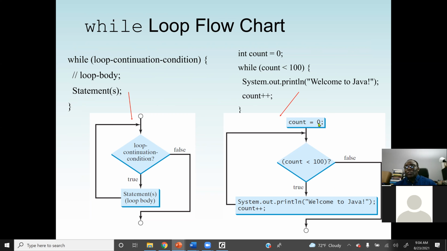Which means we are starting from 0, the condition. So our condition is if 0 is less than 100, if it's false, then come out of the loop. If it's true, then print welcome to Java. Then we have the count plus plus, and we talk about the increment operator. So this will increment our value by 1.